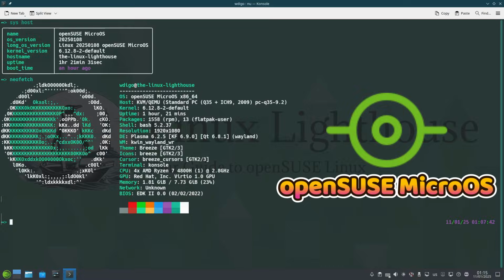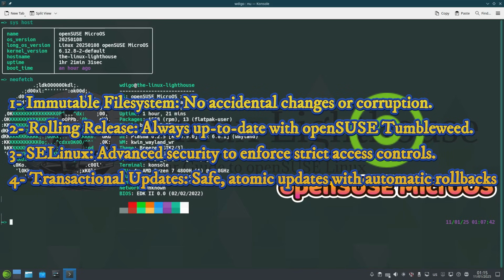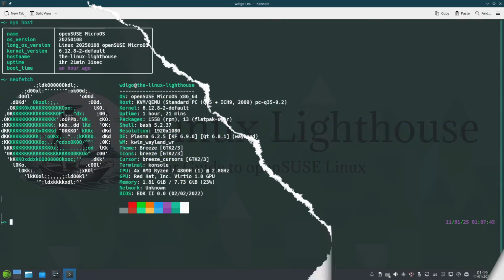Some key features of openSUSE MicroOS: 1. Immutable file system. No accidental changes or corruption. 2. Rolling release. Always up to date with openSUSE Tumbleweed. 3. SELinux. Advanced security to enforce strict access controls. 4. Transactional updates. Safe atomic updates with automatic rollbacks.